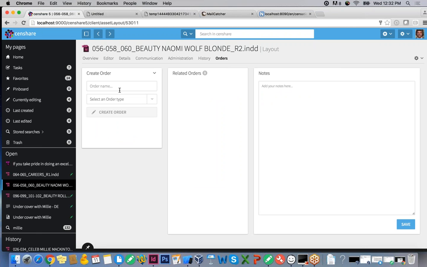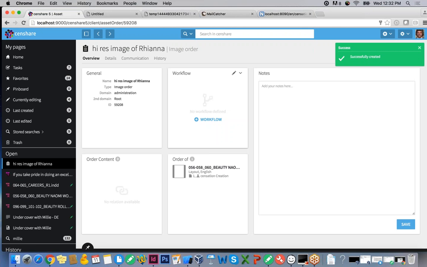So I've got this page. Maybe I want to have a high-res image of, I don't know, Rihanna. It's going to be an image order, and I'm going to create that order, which it will do. Then I can go in there and send it to someone. I can assign it to somebody and tell them, here are my notes. Please get a high-res shot. I want it in CMYK, I want it 300 DPI, because that's just how I am.